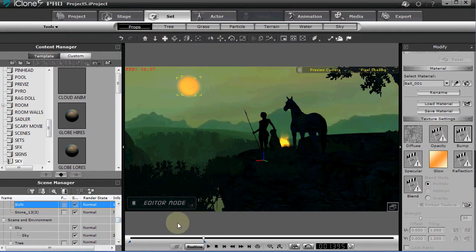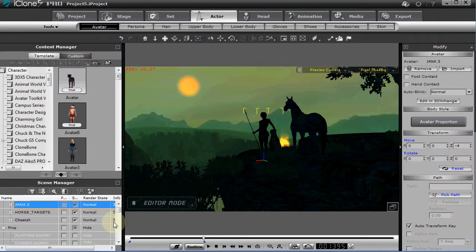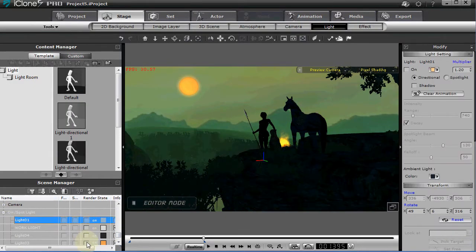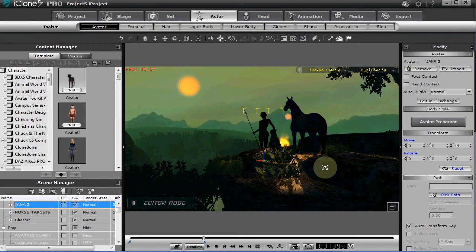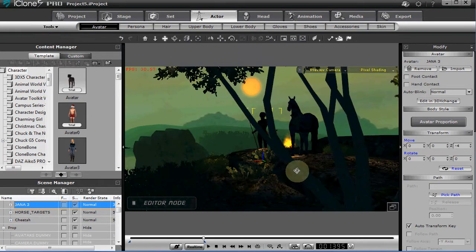Not terribly realistic, but it's a cool look, I thought, so might as well stay with it. And then added some light from the fire. We haven't added all our props in yet, but it's this one here. There we go. There's the light from the fire that's lit.